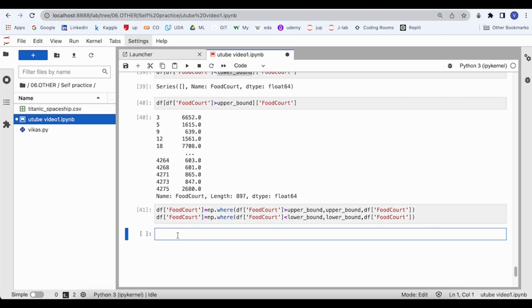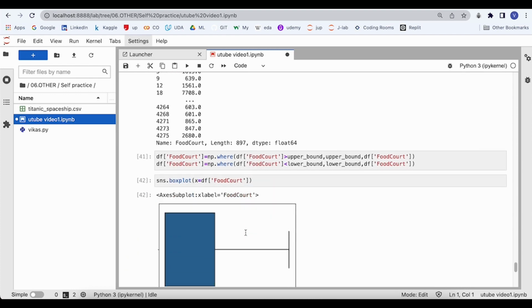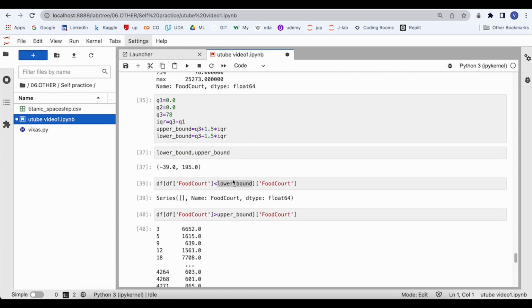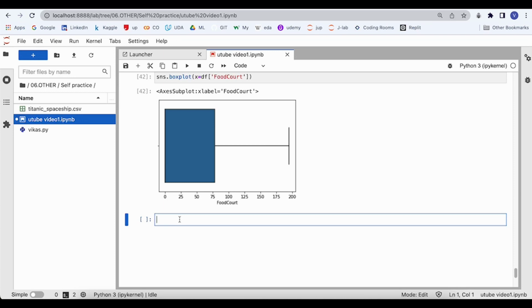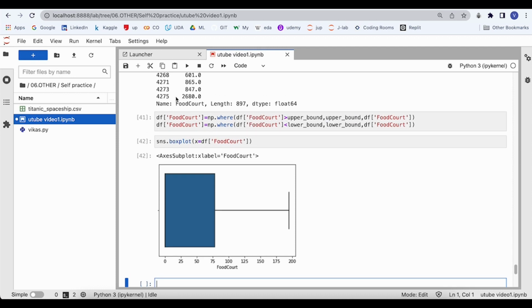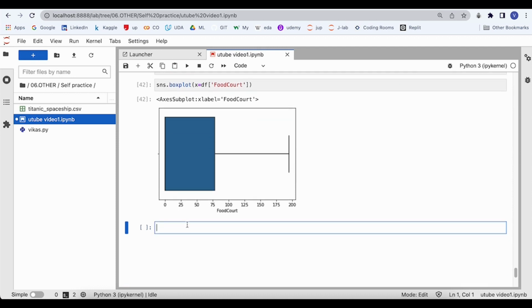Okay, so you can just see sns.boxplot of x equal to x. You can see now the beautiful box plot, there are no outliers now. The values start from 0 and go to a maximum of 178 something. Also we can write it as a function, because if there are more columns, you don't have to write this code again and again. You have to keep the upper bound limit and lower bound limit, so we can write it into a function.